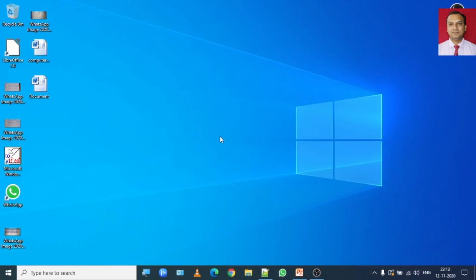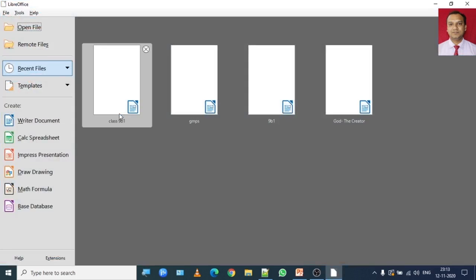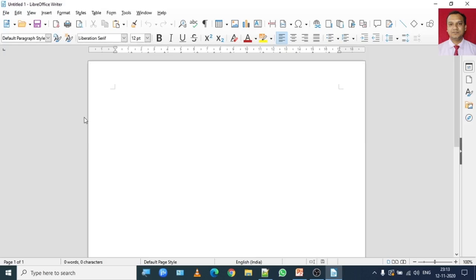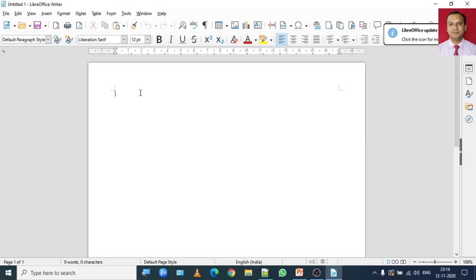So I have the LibreOffice icon shortcut over here. Let me open it up. It will take some time, and click on Writer document, because Writer is the alternative of MS Word. So this is the document page, and in this document page I would like to add some content so that you would be able to understand the practicality of this chapter.